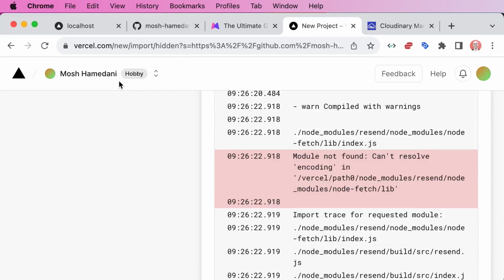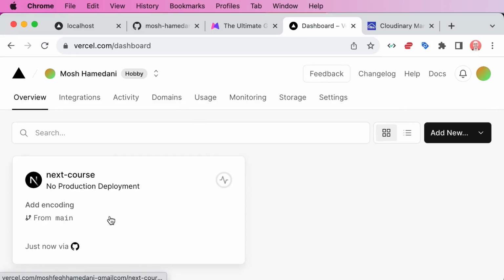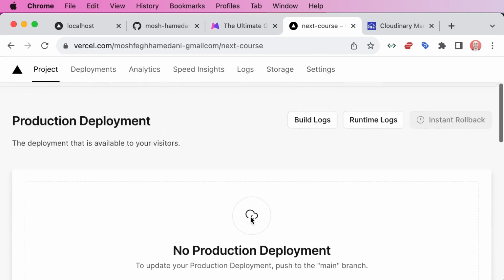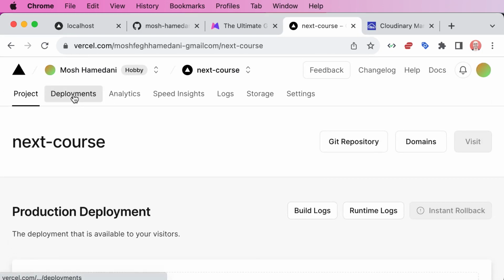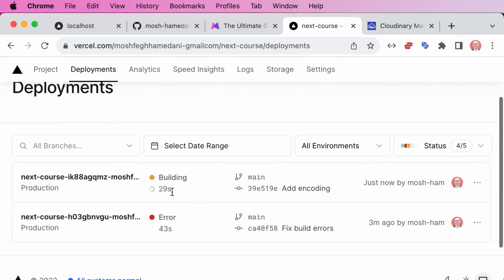Now back to Vercel, let's go to our dashboard. You can see that Vercel has picked our latest commit, that is add encoding. So let's click here and go to deployments. So there is a build in process. Let's wait for it and see what happens.